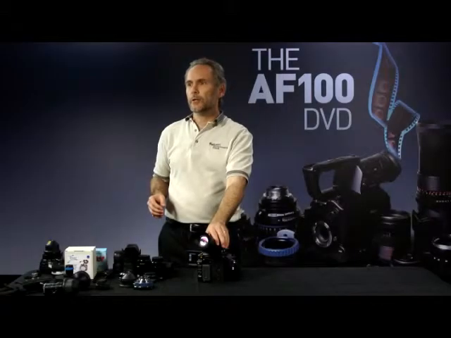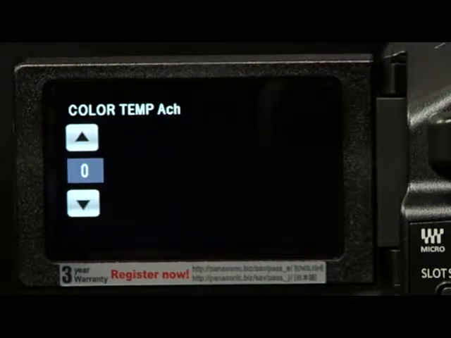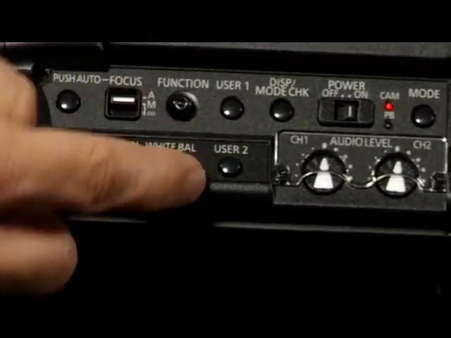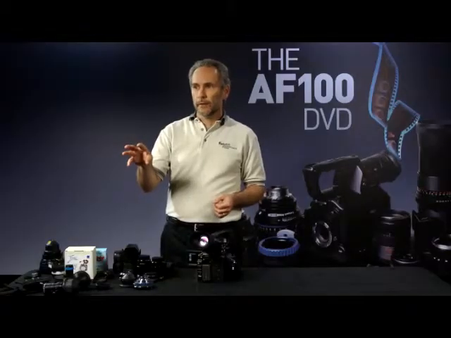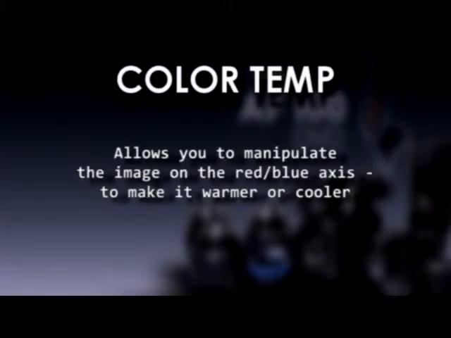Color temp, A channel and B channel. I'm going to go down here for a second and show you that there are two. You may remember when we were talking about the switches that the white balance switch has the preset and then it has A and B. Well, for this menu setting, there's one for A and there is one for B. This lets you paint the image on the red to blue axis.